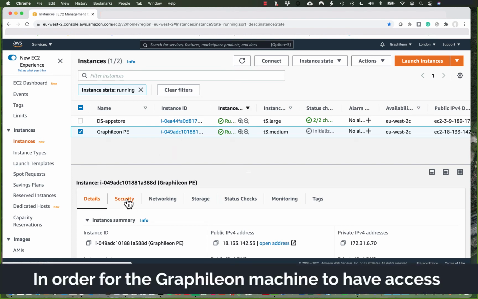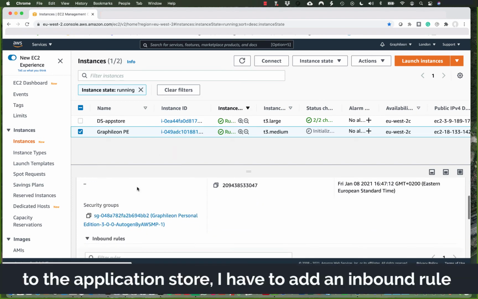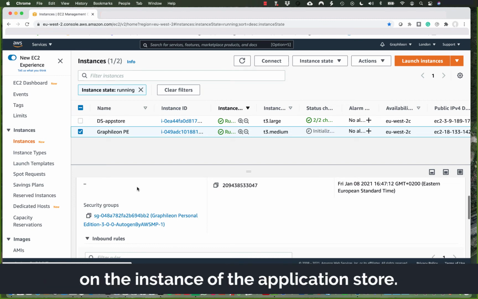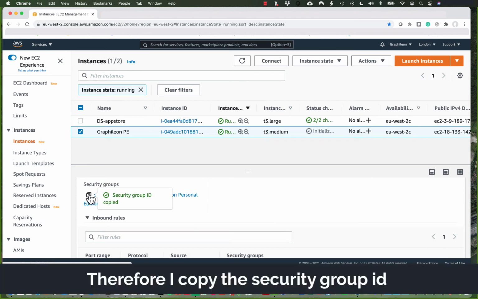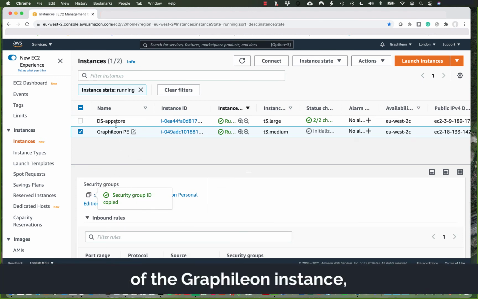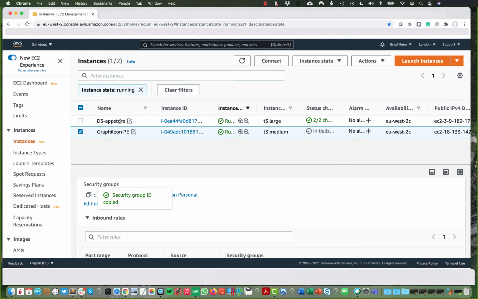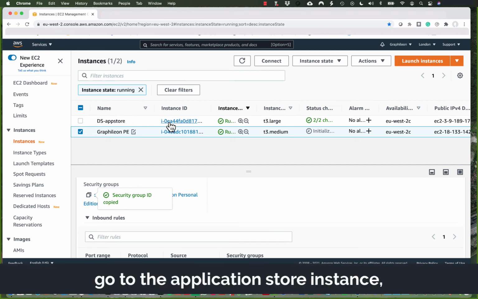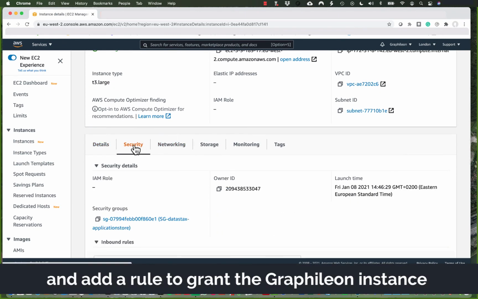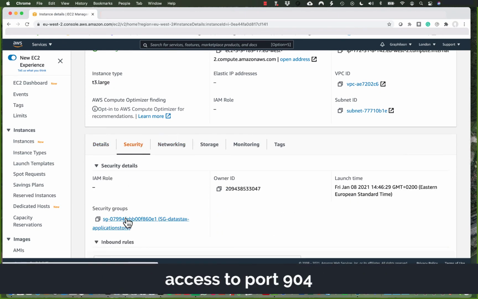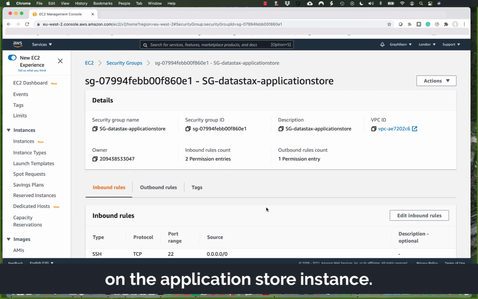In order for the Graphileon machine to have access to the application store, I have to add an inbound rule on the instance of the application store. Therefore, I copy the security group ID of the Graphileon instance, go to the application store instance, and add a rule to grant the Graphileon instance access to port 9042 on the application store instance.